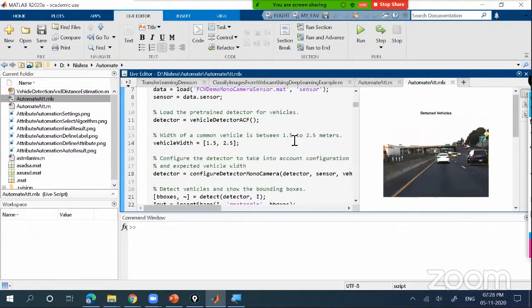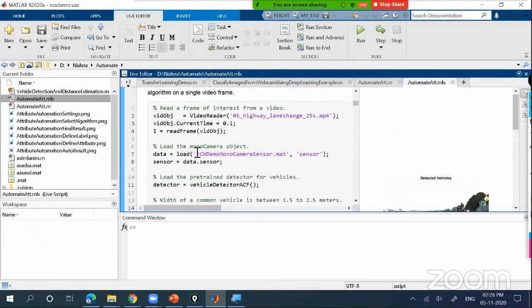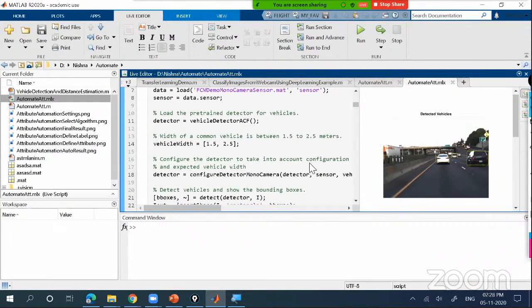Yeah, so they had used the video object, and once you load the sensor data, you can see that it is able to draw the bounding boxes in a real-time scenario. Okay, so this we did with the ground truth labeler. Instead of doing it with the app, they have directly used detector equal to vehicle detector, and they have given the width, that is 1.5 and 2.5. So it is drawing bounding boxes on those detected cars.